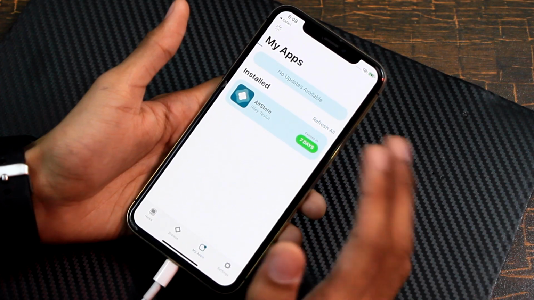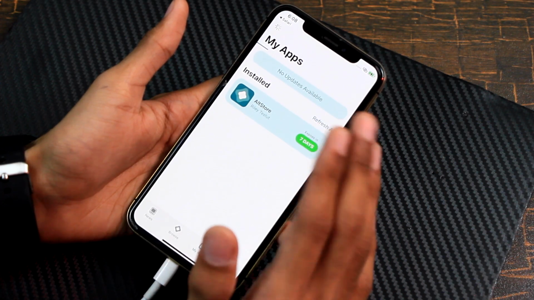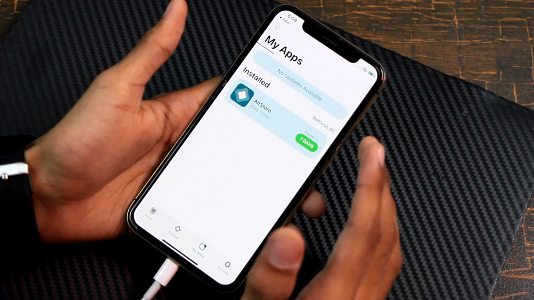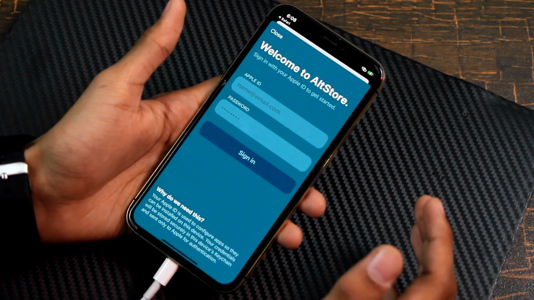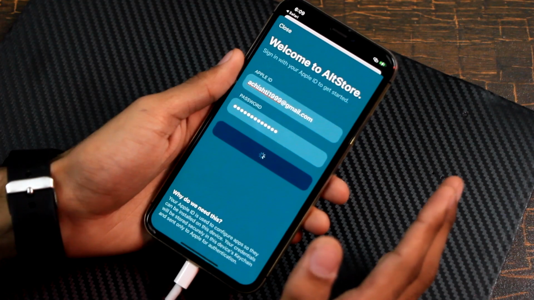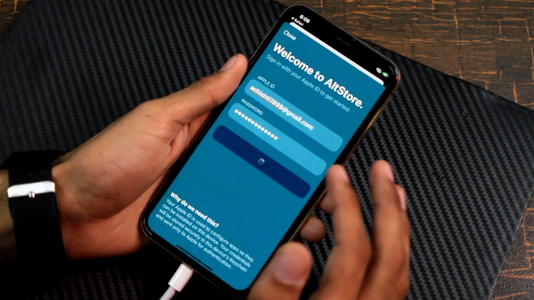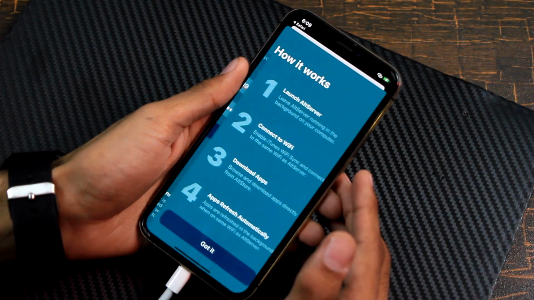Now just give it a few more seconds. It might ask for your Apple ID and password if you're installing anything for the first time. So just give it a few more seconds. So here it is. I'm going to enter my details now. So I have entered my details. Now I'm just going to wait for it to sign me in.